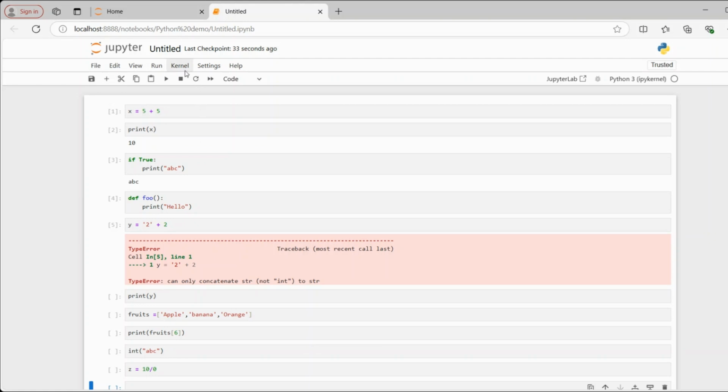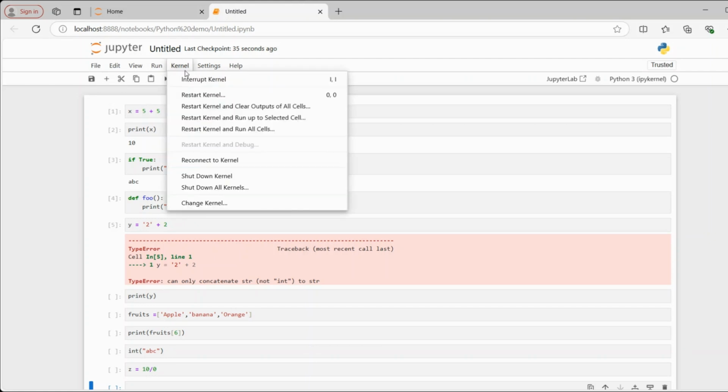So these are the different options available to restart the kernel and rerun your script and your code again. This will be very useful during your Python execution. So just make sure you note all those things.